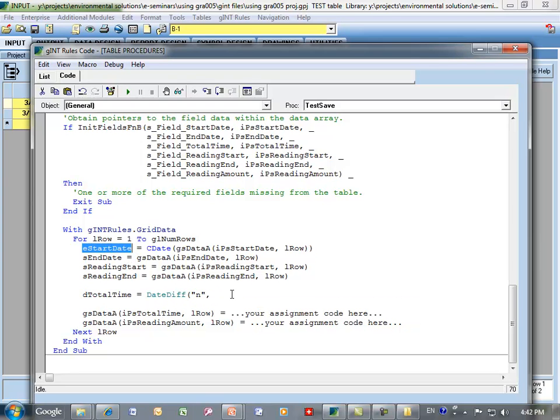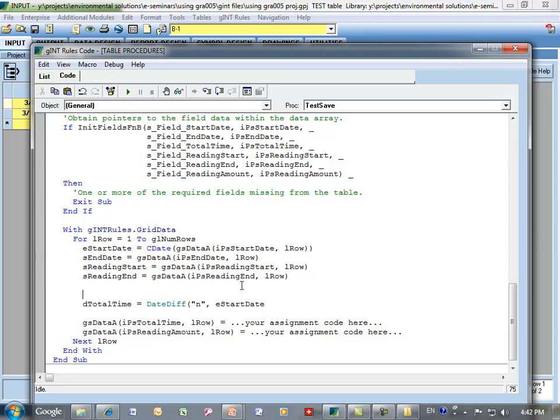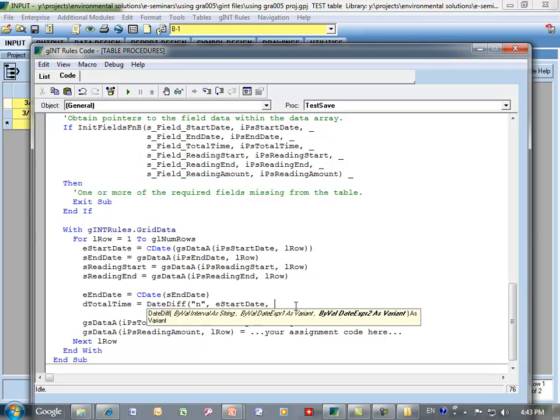Now, just for this, this would work. We could put the end date in here as a string. It's not good practice. We really should convert it first. So we're going to say end date equals CDate. We're going to convert to date of S end date. Now, we're going to revisit this in a bit because that's not complete. This will work in this condition. So this will take the date difference between these two dates and return minutes.